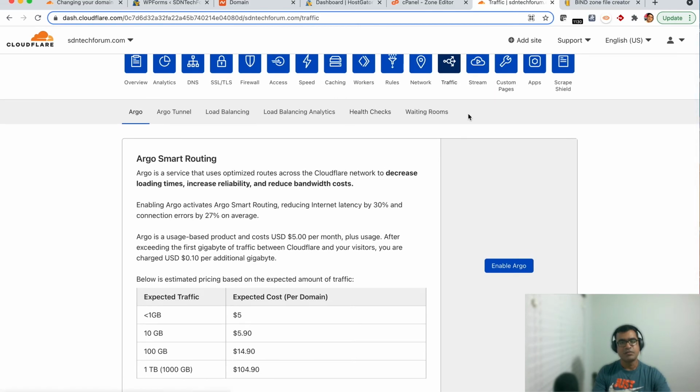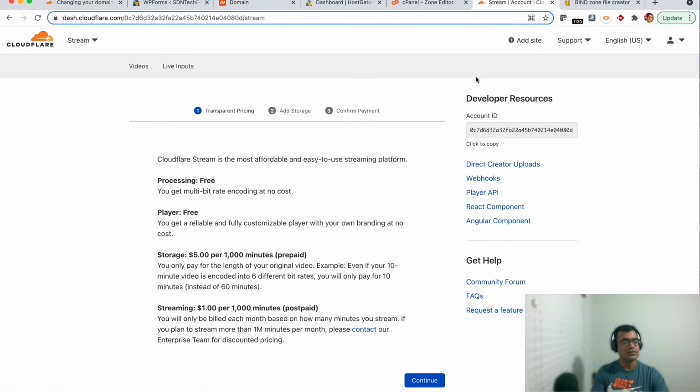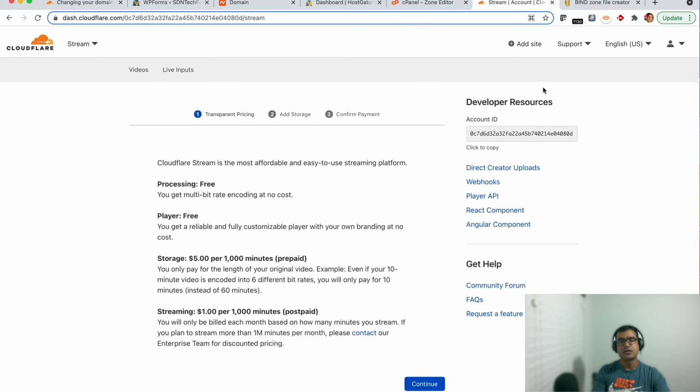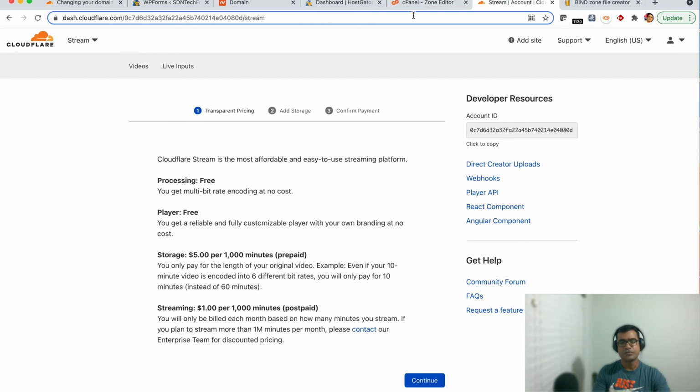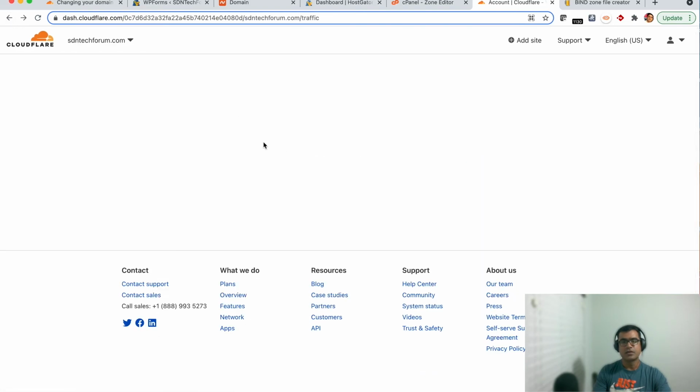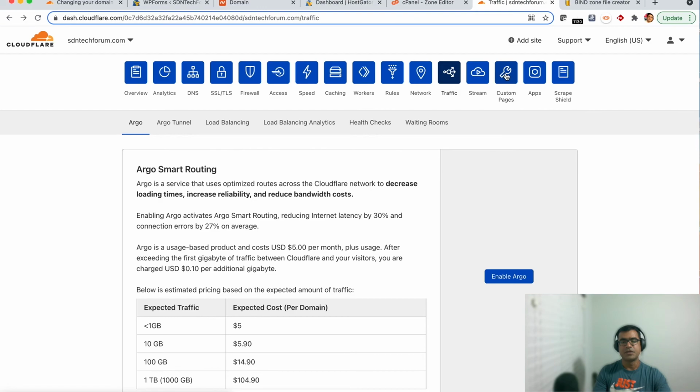Okay, streaming, streaming over HTTPS. These are things you can do. Processing is free and the cost is very competitive if you are into streaming services, you can get this advantage here. Okay, let me go back to dashboard and custom page, apps, Scrape Shield.